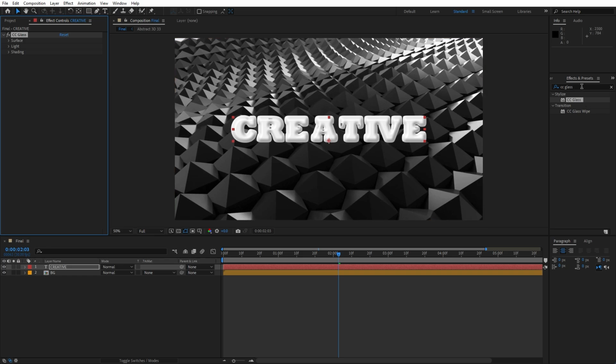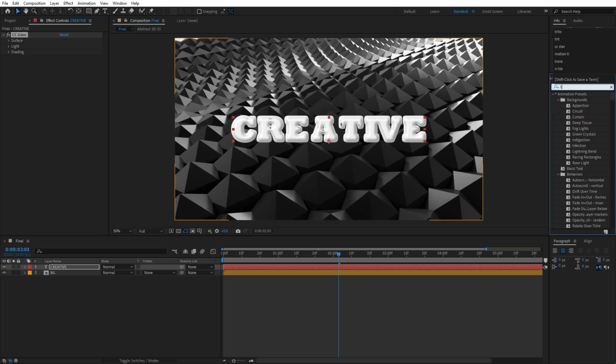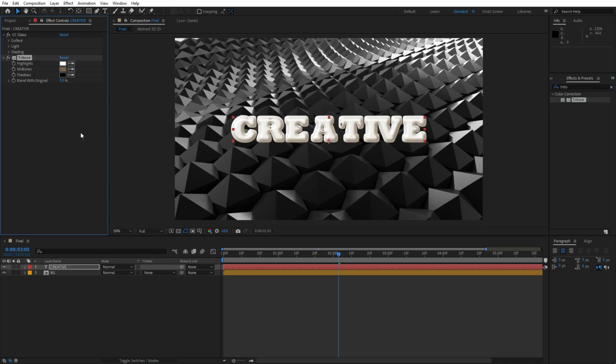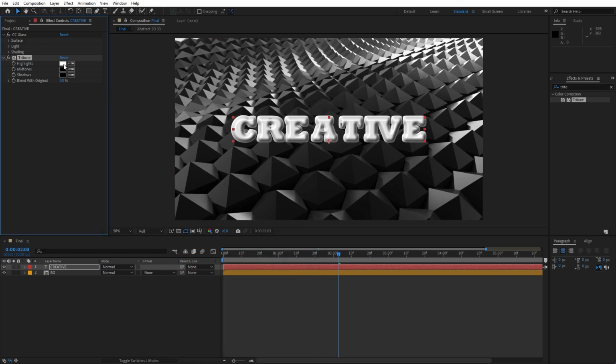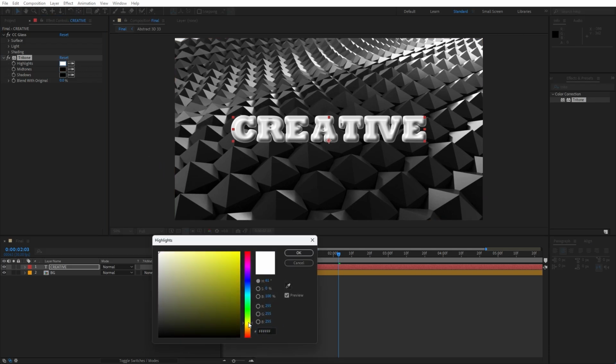For the next effect, let's go here inside the effects and presets. I will type Tritone effect, drag and drop. And in this case, I will use midtones and add maybe black color, hit OK. And for the highlights, instead of white color, let's try maybe this bright yellow color, because black and white combination is always good with yellow color. And now let's just hit OK.